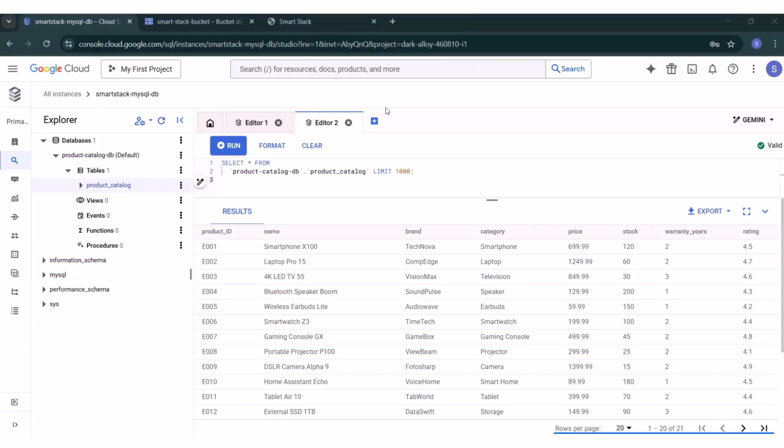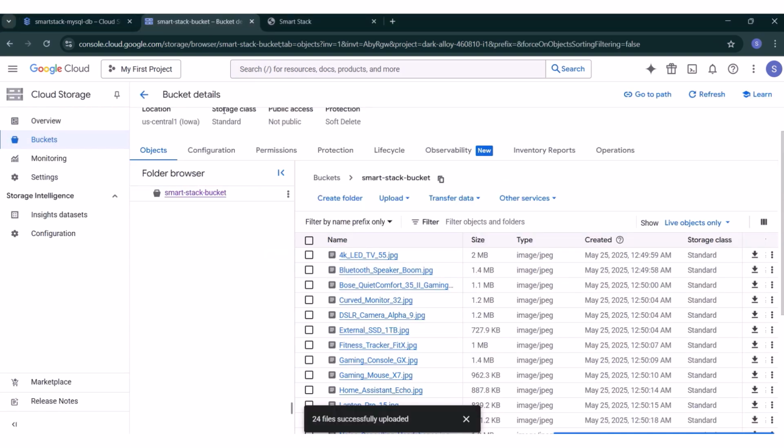Let's take a quick look at the Google Cloud Platform. We have created a database instance and a table product underscore catalog where we're storing our product catalog in structured data format. We also have a bucket in which we are storing all our images, PDFs, user manuals, and other files.